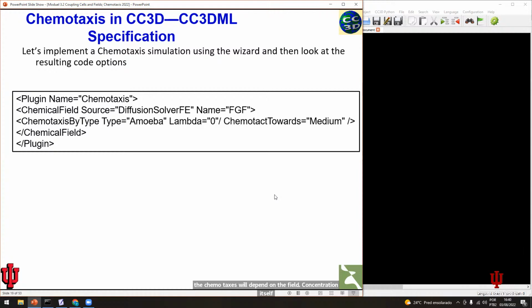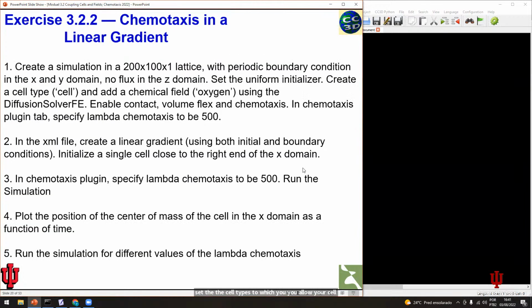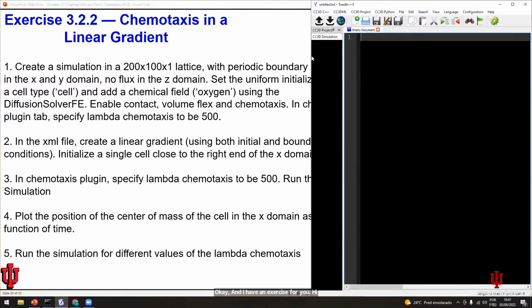Okay. So once you set your chemotaxis plugin, you will see this piece of code in the CC3D where you can change your lambda chemotaxis and set the cell types to which you allow your cell to protrude to, okay? And I have an exercise for you. I do step by step for this one because it is simple.